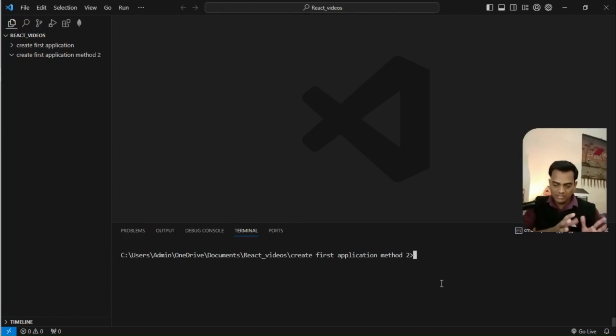Inside this particular folder, I will write down one instruction, that is npm create vite at latest. Okay, so npm create vite at latest, it is a command. Once this command is executed, it will create the application, so we have to just wait.